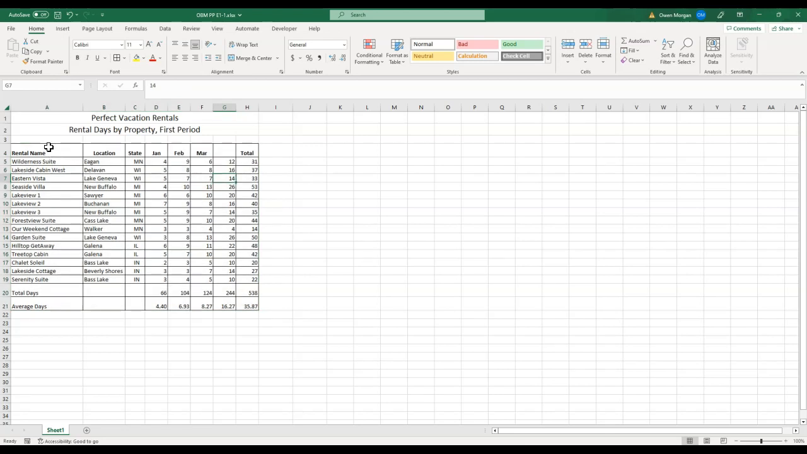So let's now select A4 through H4. And we're going to add a fill color to this. So I'll go up to the Font group under the Fill button, choose the drop down next to this, and I'm going to make this a blue color.